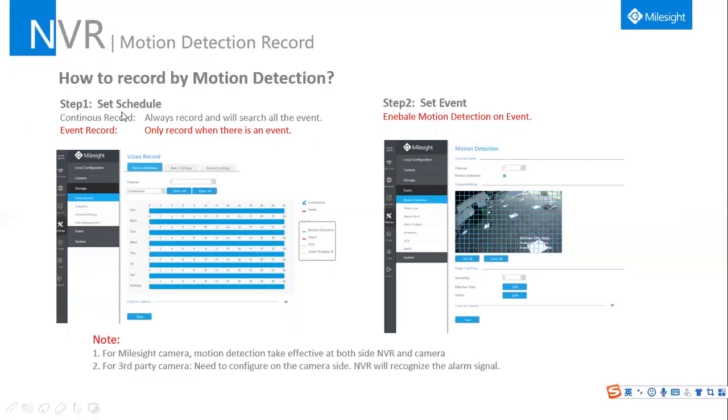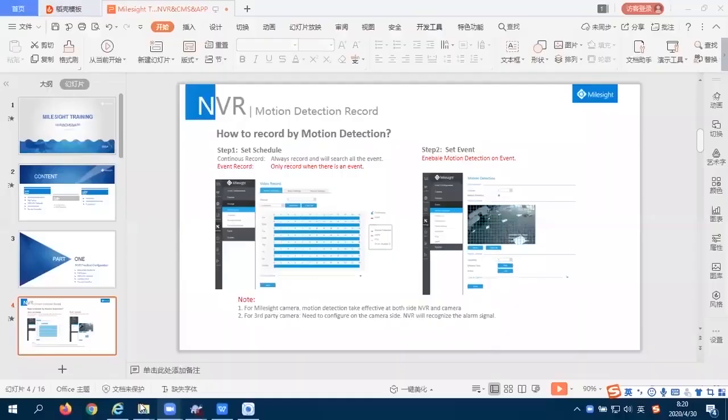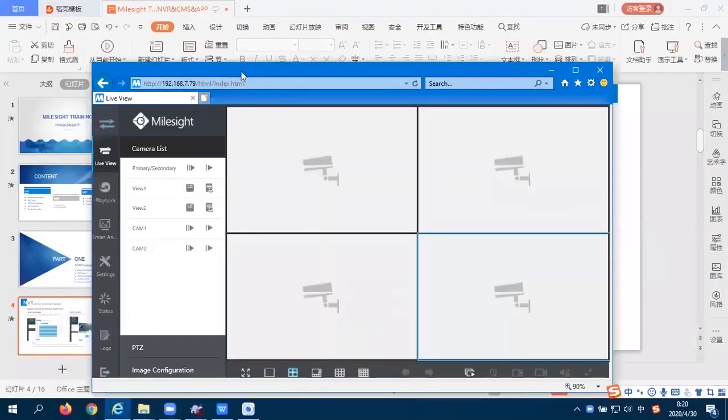First, continuous records means always record. If you select the times, the NVR will just record all the time and all the events. And event records means it will only record when there is an event. For example, let me show you in a real web page.